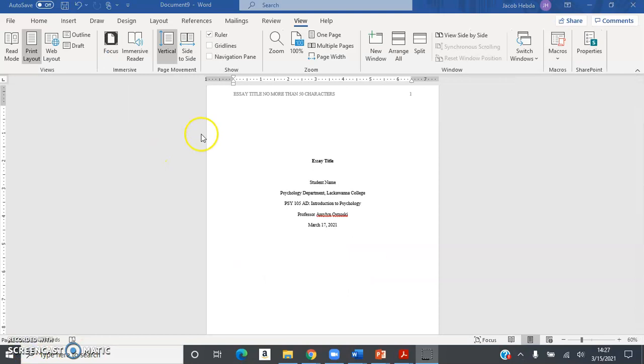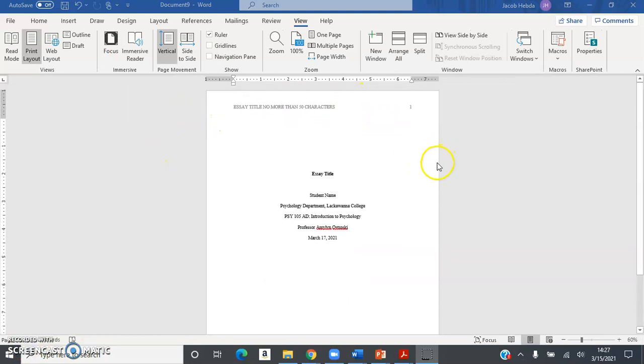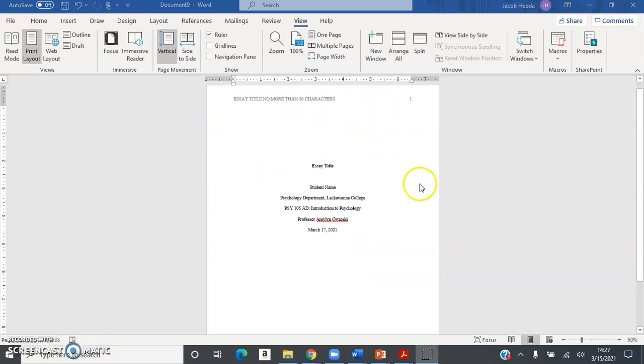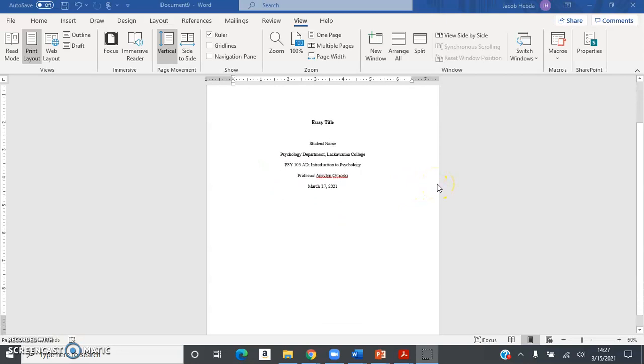All right, so I just wanted to quickly zoom out and show you an overall version. This is what your finished APA style title page should look like.